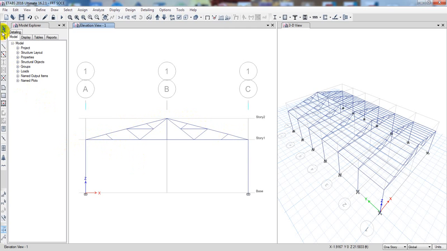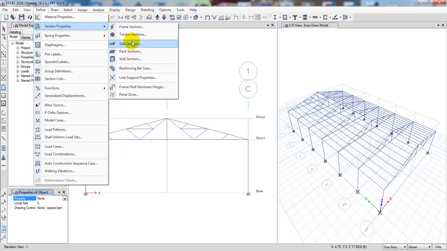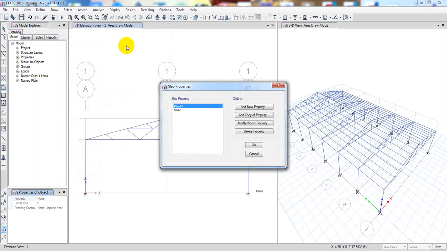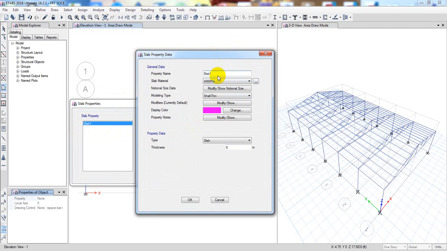Before that I'll come here, so you can select draw floor, wall or plan. When that is selected and you click here, they have no wall or opening. But before that we have to define it, so I'll go ahead: Define, then Section Properties, then Slab Section or Deck Section. I'll go ahead for slab section and consider a material like Slab 1. I'll delete that, and Slab 1 is here. I'll go ahead and modify it. The material type actually doesn't matter, I'm considering it as a moment free member. Here the type is slab, and I'll consider 0.1 inch. So what does 0.1 inch mean?